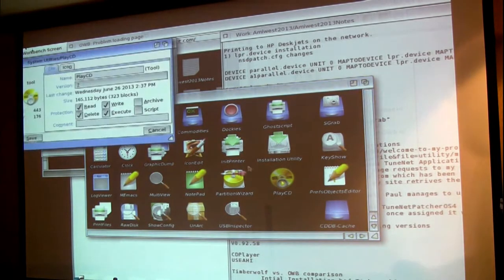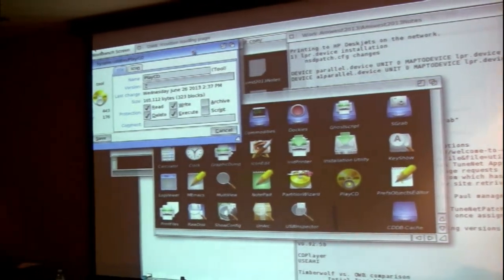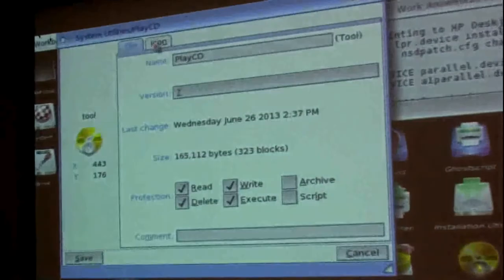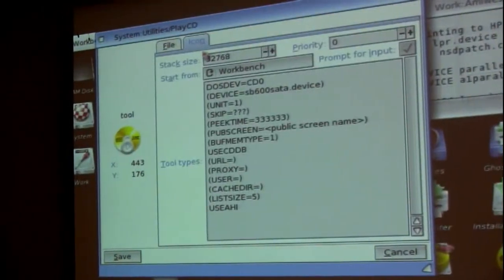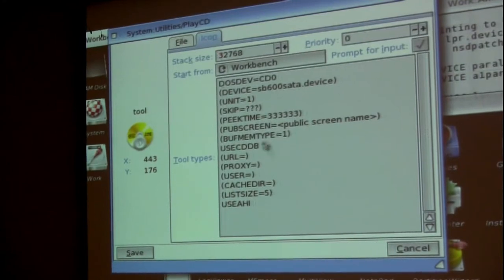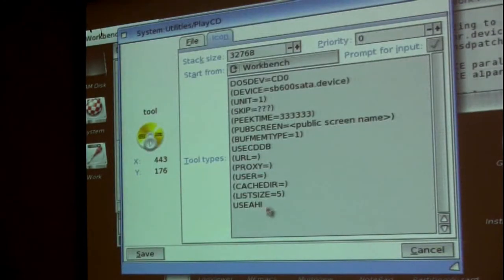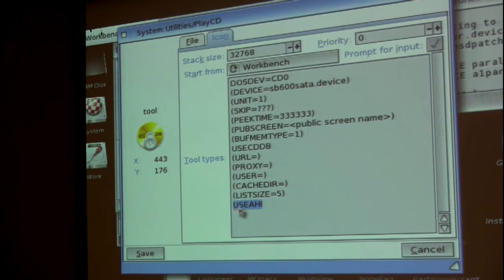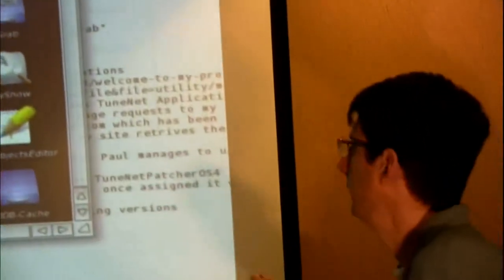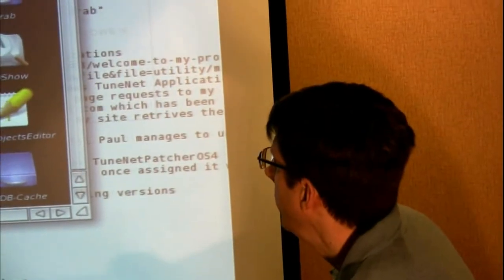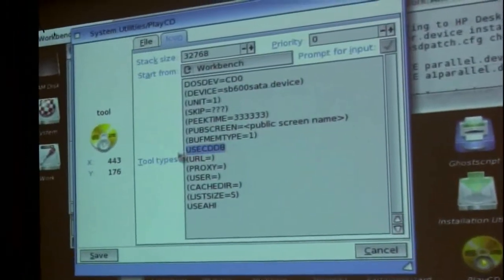We had a little bit of trouble getting this to work on our X1000 initially, but with some help from the club, and also we found it on one of the forums, there's a tool type that you can change. If you enable use AHI, then you will be allowed to play audio CDs. Otherwise, with some of the SATA-based drives, it won't work because there's not a separate audio connector on the back of the drives anymore.